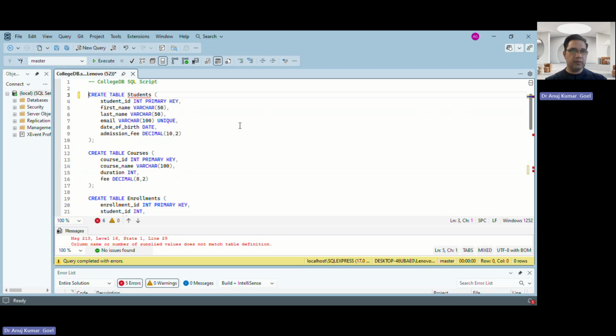So here we have different tables because it is a relational data set. So the first keyword is create table. And here we are making a table with the name students. Then in that table, we are using the first column as student ID, second column as first name, then last name, email, date of birth, admission fee. So these are six columns which will be created in a students table.